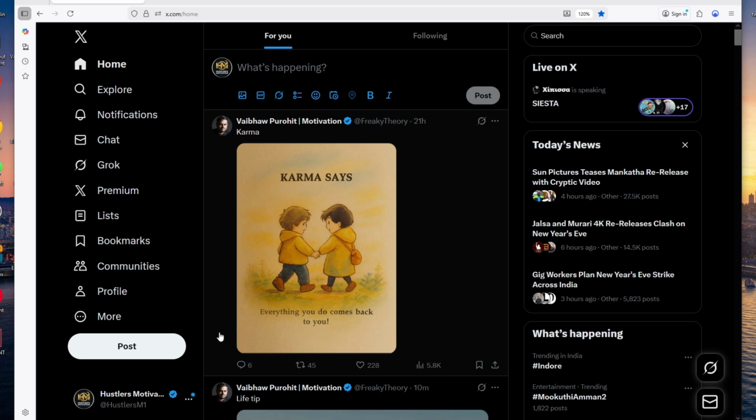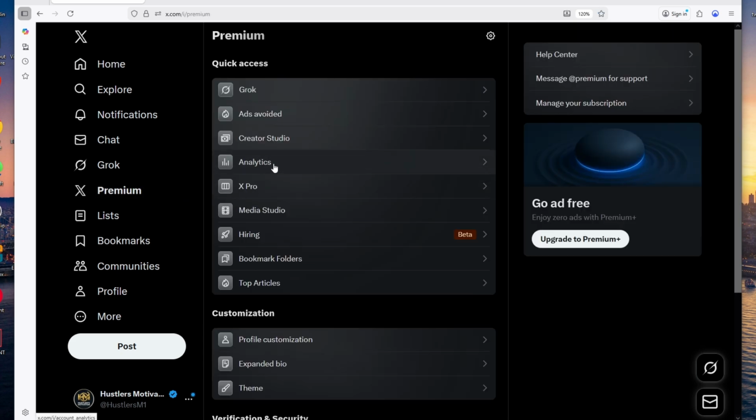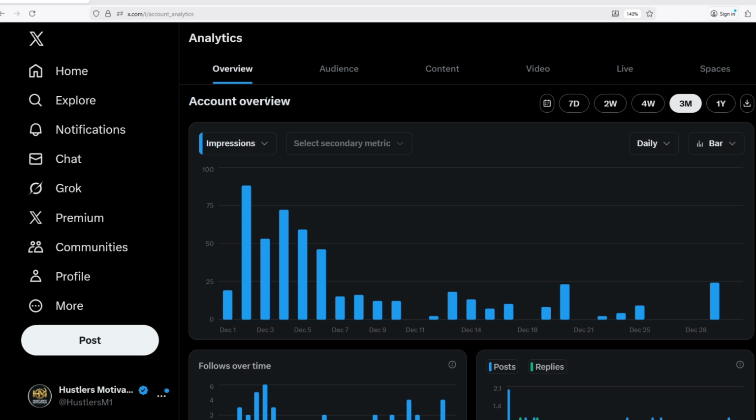Once you have got the premium subscription in your mobile or the web app, to the left you will have this premium option. Click it and go to analytics. So here at the top we have multiple options: overview, audience, content, video, live and spaces. Let's begin with account overview.